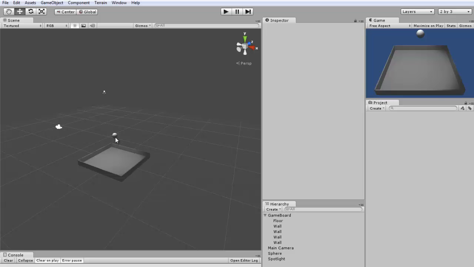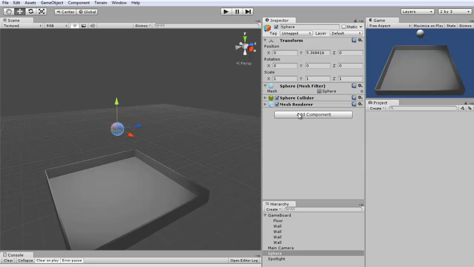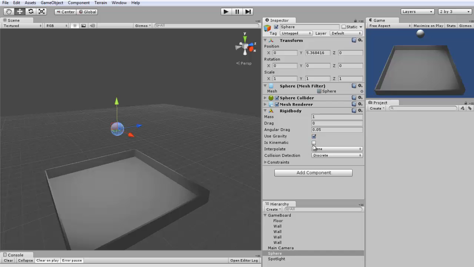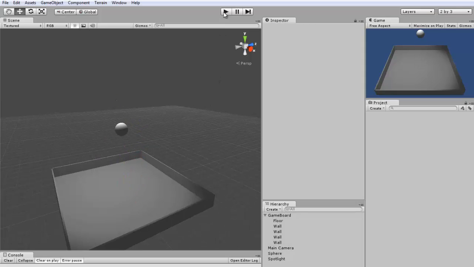To change that, I stop the game, select my ball, and add a new component to it. I select physics and rigid body, and make sure that use gravity is ticked. Now if I test the game, you can see that the object is falling down.